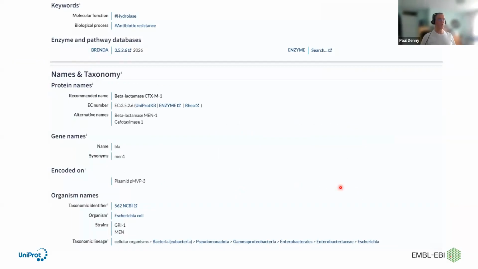Other information that's in an entry includes keywords, other links to other enzyme and pathway databases like Brenda, and a bit more information about where the names of the protein came from. These are some alternative names that this protein is known by. It's part of a whole group of caffeotaxamases. And this particular version of the protein was originally found in E. coli.